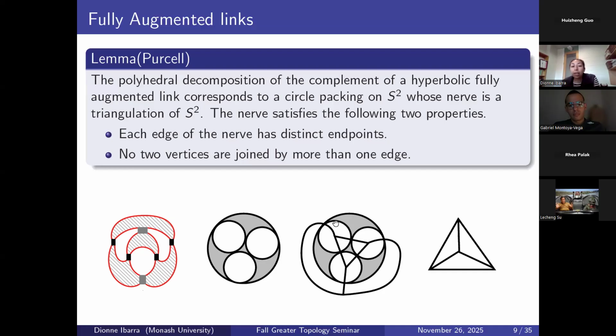So circle packing is circles that are tangent at one point. Sorry, when two circles intersect, they intersect at the point of tangency only. So yeah, you can go from one to the other. But yes, this is a triangulation of the two sphere. Okay. Nice. Okay.